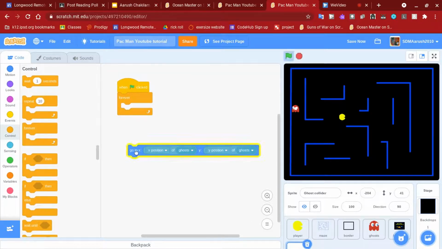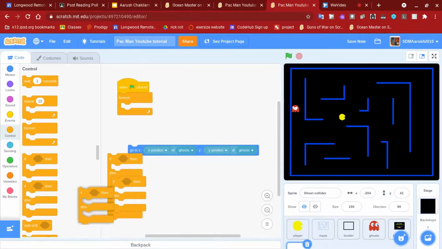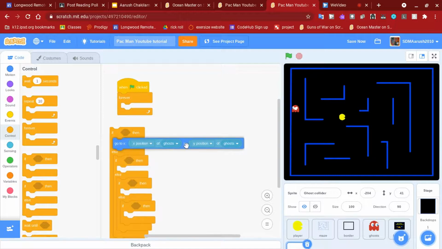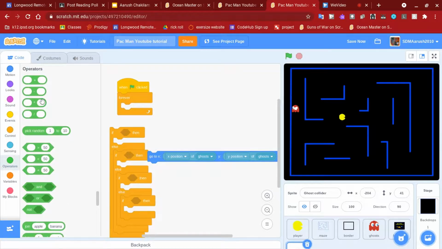So now it's just gonna go to the middle of the ghost, and we don't want that. So grab an if else, put an if else in the else, and then put an if else in that else. So it should look like this, where it's an if else, an if else, an if else, and an if else. And then in this if else, put an if in the else, and not an if else in the if else, if that makes sense. Which probably doesn't.